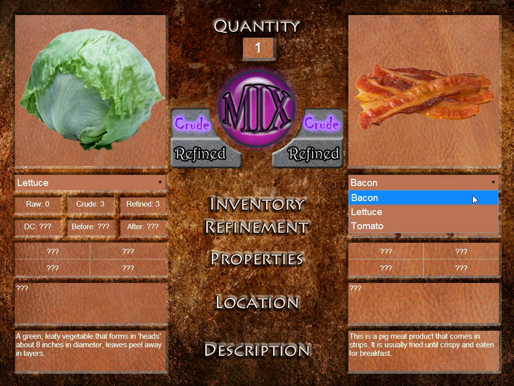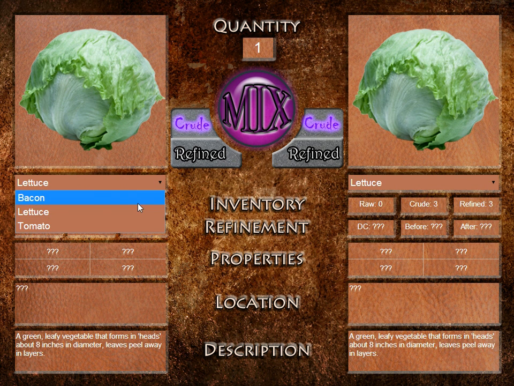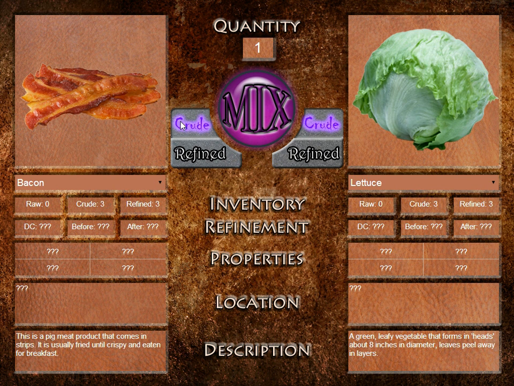Anyway, so you'll pick the two ingredients, and then you'll decide whether you want to use a crude form of the ingredient or a refined form of the ingredient by this little toggle switch here. So for example, I'm going to use crude bacon and crude lettuce, and I'm going to mix the two. So right now, you can see some information I know about bacon. I have 0 pieces of raw bacon. I have 3 pieces of crude bacon and 3 pieces of refined bacon that I can mess with.